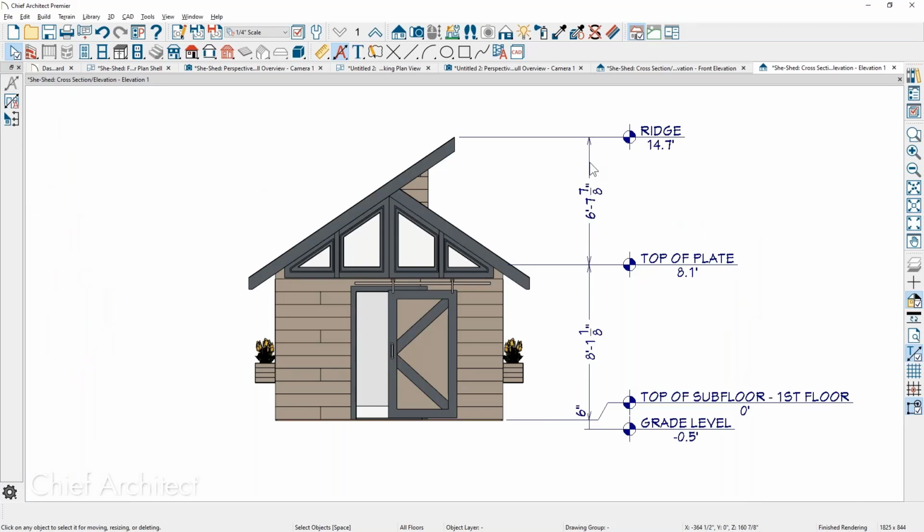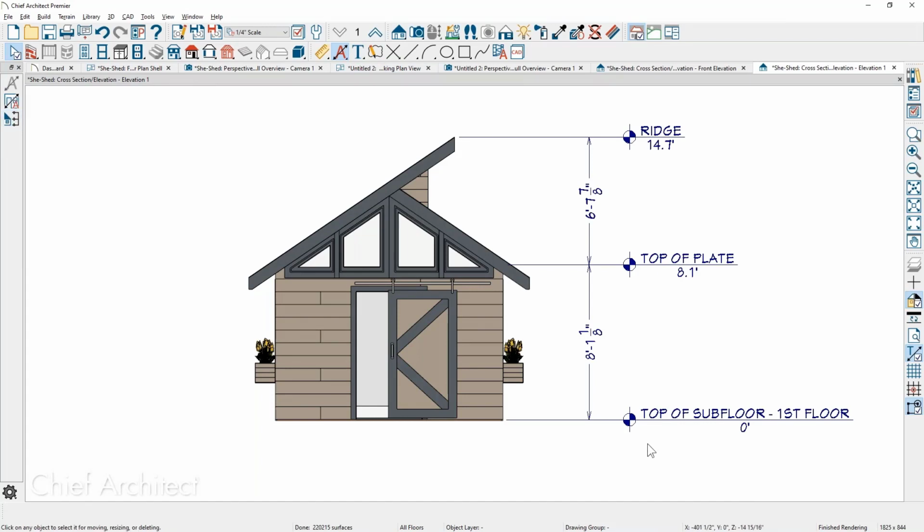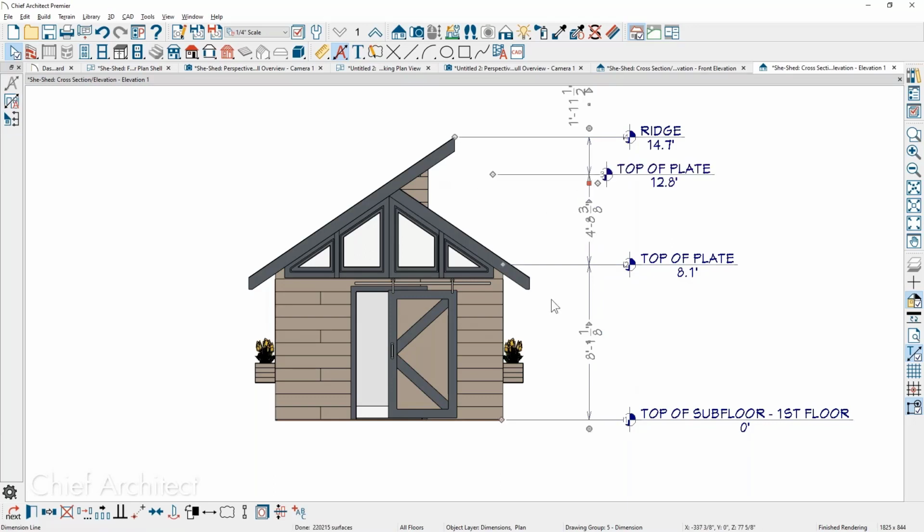If we just delete that and rerun that dimension for the story pole, see that the grade is now not on here. Then if you want to modify this, you can pull these dimensions over and modify them. If it's not able to locate something, like if I came over here and I wanted this on the bottom of the wall, it's difficult to pick up. I'm not seeing the bottom of the wall. Maybe it picks up the top of the window.